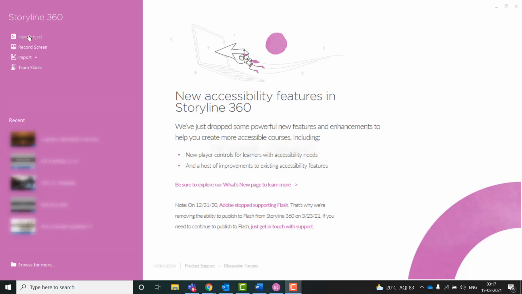In the left corner, there's an option to create a new project. Then there is an option to record your screen. Then you have an option to import a PowerPoint, Quizmaker, Engage, or another Storyline template, and also questions from a file. And below that, you have recently worked projects, for instance, an overview of the last courses that you have opened. Now let's create a new project.